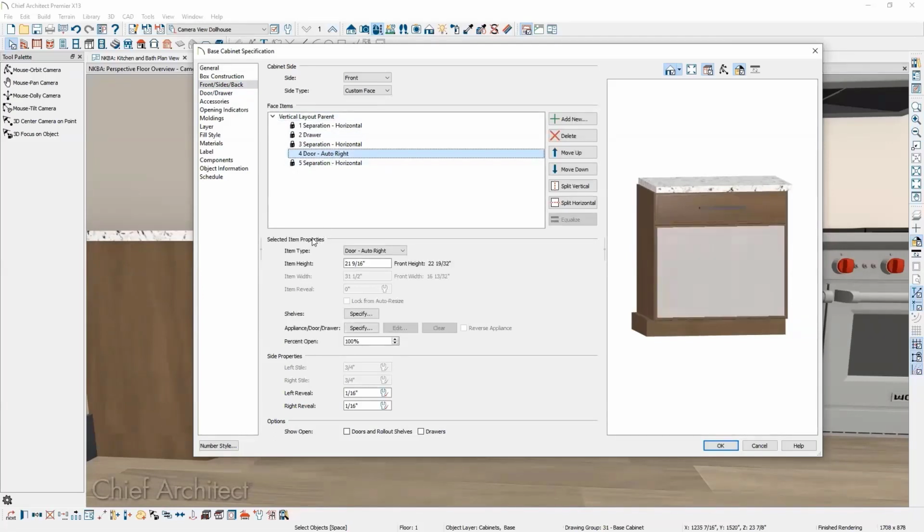you'll notice that items in the lower half of this menu become available to modify it. Here we can change the item type. You can see I currently have the door auto write option selected. And by auto write, that means it'll automatically change it to a double door when it's a wider cabinet. But there's a lot of different item types you can pick from. And I'm just going to go ahead and change this to a drawer.